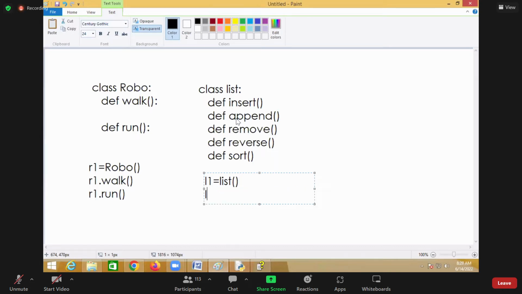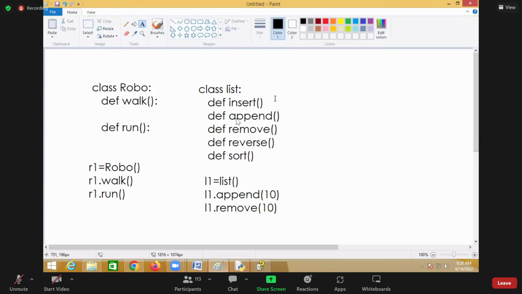If you want to append, you say list1 dot append. If you want to remove, you say list1 dot remove. Okay, dot is for accessing which function of the list? Remove function. Append. Dot is for accessing which function of the list? Append. The functions which are there inside the class are called which one? Methods. These are called methods.